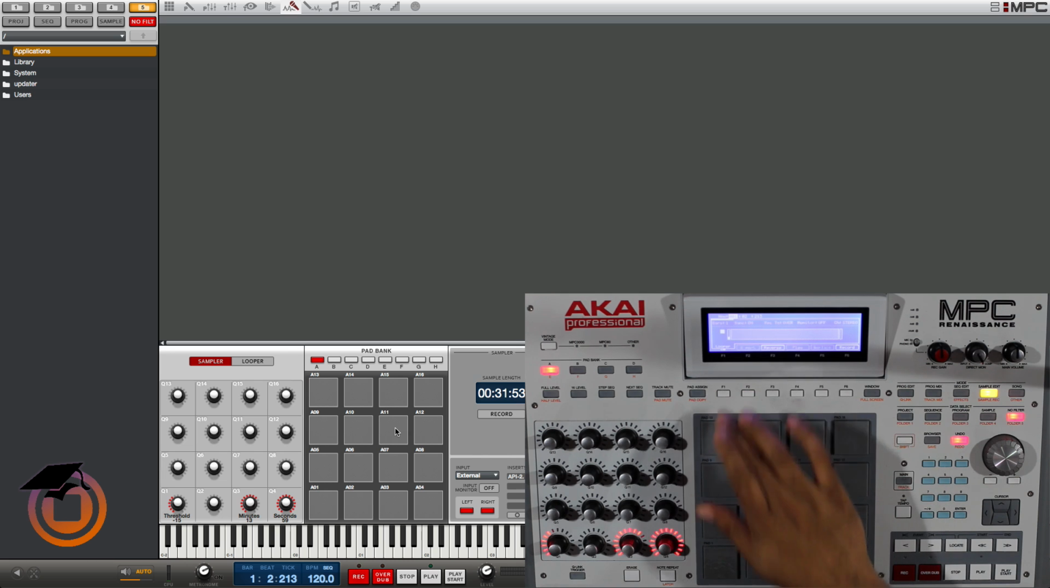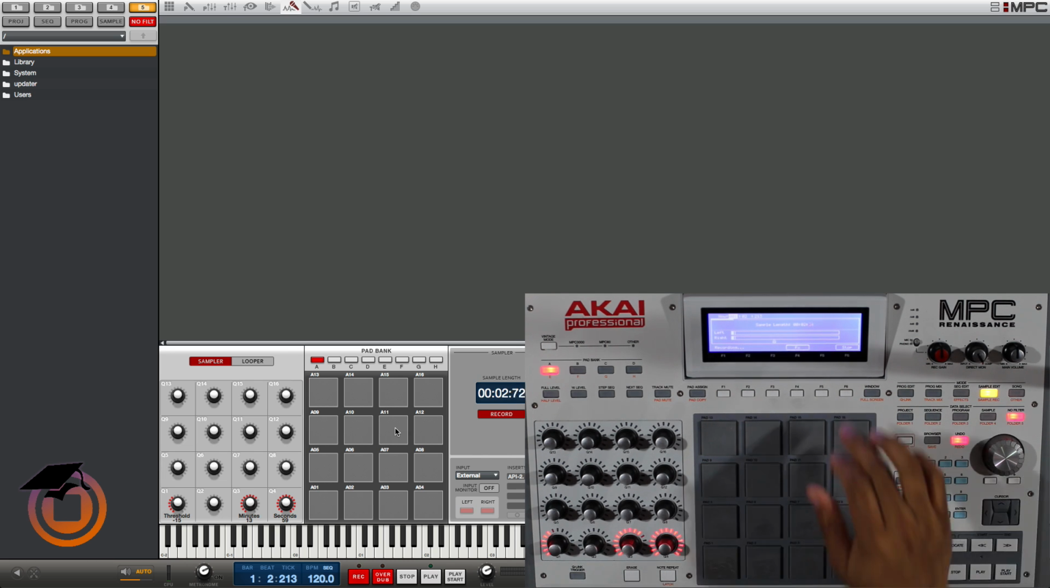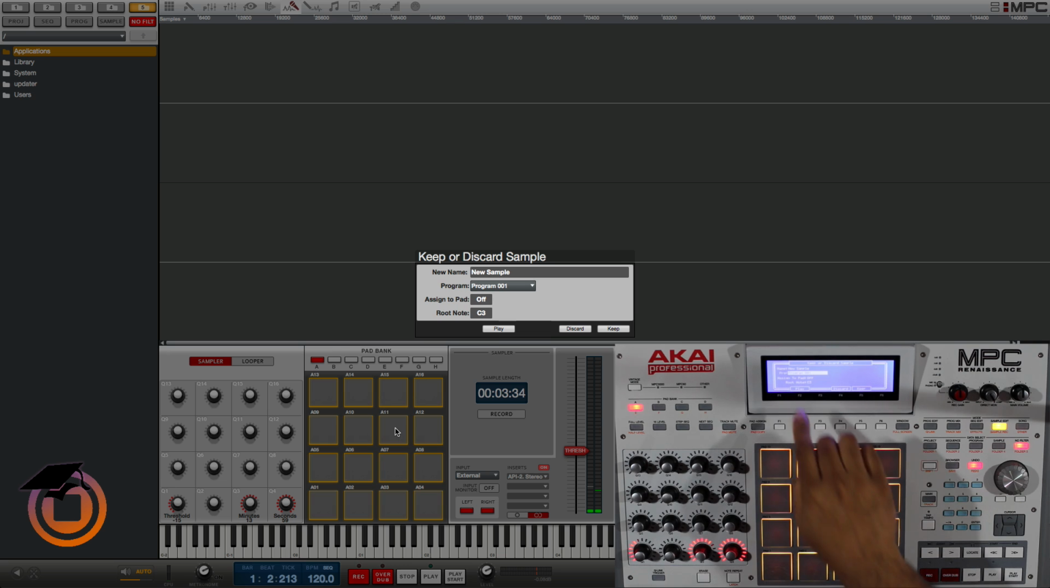The other thing we have is if I record a sample, all right, I can assign it directly to a program right from within sample record, which is something that's been missing from the MPC software since 1.0.